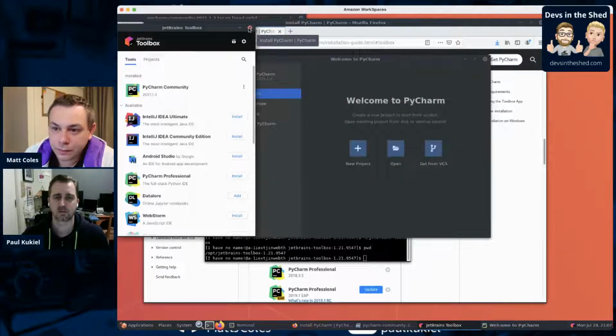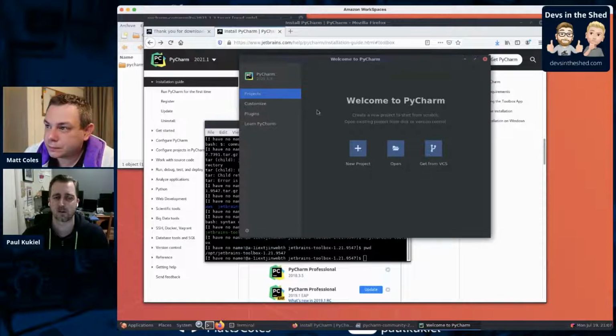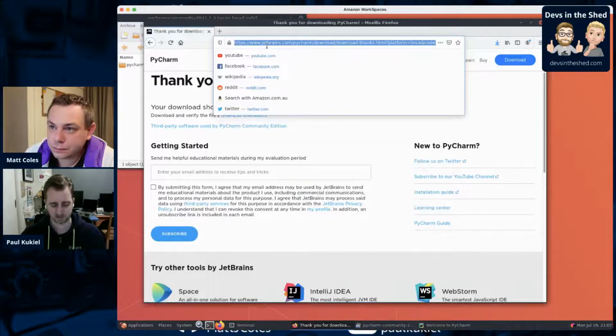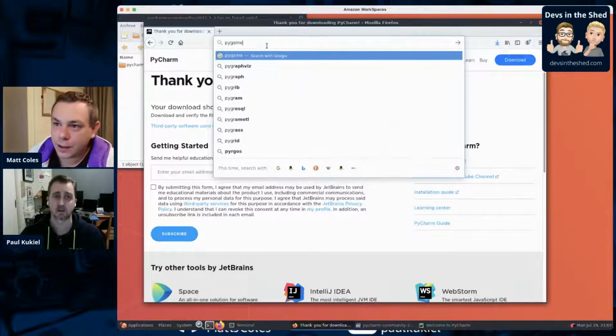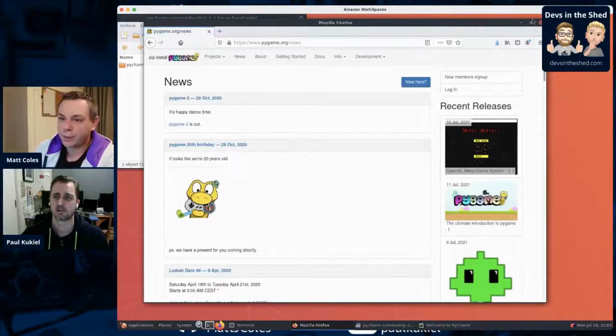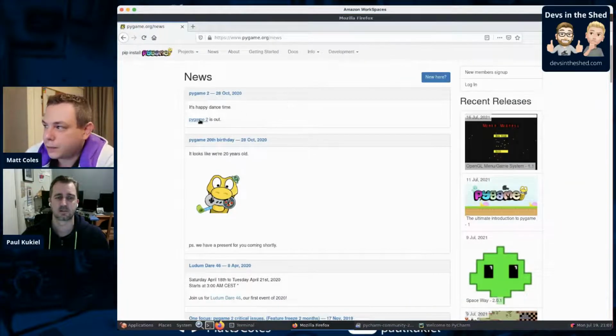Okay, so I've got PyCharm up. I'll just leave that on this screen while we figure out what we're meant to do for Pygame. I've never installed Pygame. Matt has some experience with it. Yeah, I've used it a couple of times. Basically, it's just going to be installed via pip, so you can do a pip install Pygame.